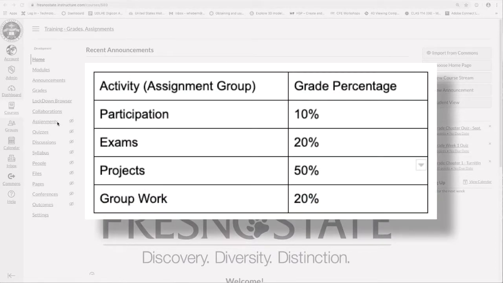In this demonstration, I will be using the following information to create the assignment groups: activity and grade percentage, participation 10%, exams 20%, projects 50%, and group work 20%.